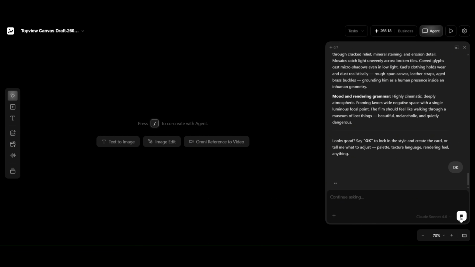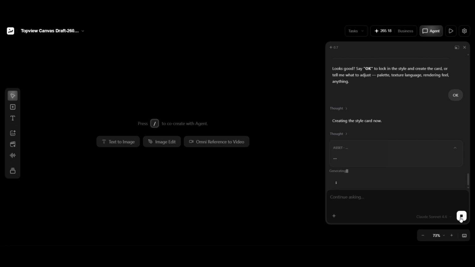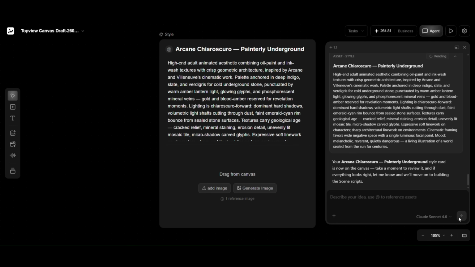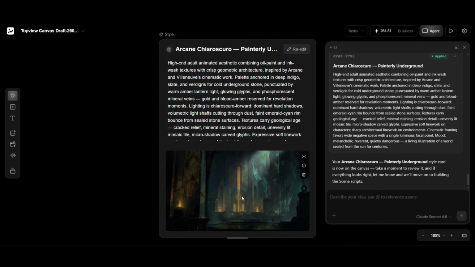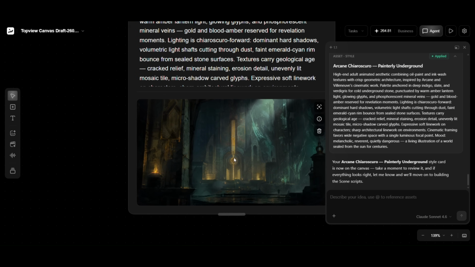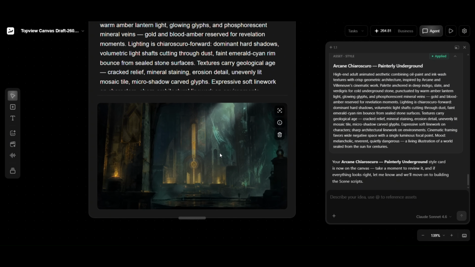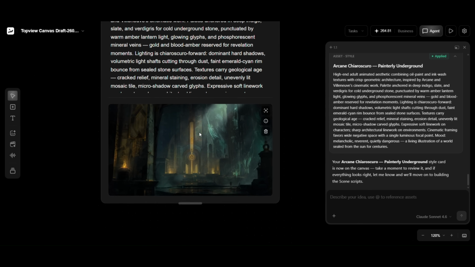I'll simply approve the style and allow the agent to create the style card so we can continue building the project. As soon as I do that, the agent starts building the style card for the project. And here we are. The style card is now ready, and honestly, this looks fantastic. It has created a complete visual identity for the film based on everything we approved earlier. You can see that it's combining the painterly aesthetic, architectural design, lighting, color palette, and overall mood into a single visual reference that will guide the rest of the project.